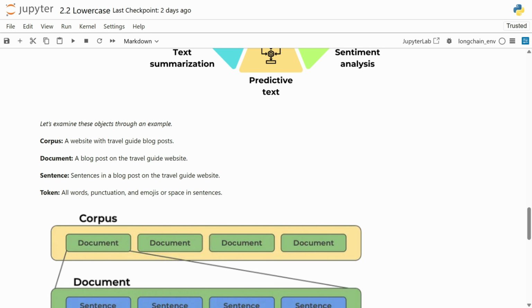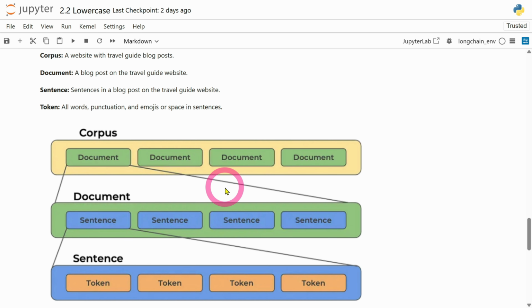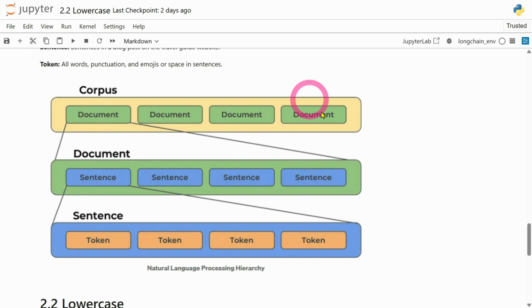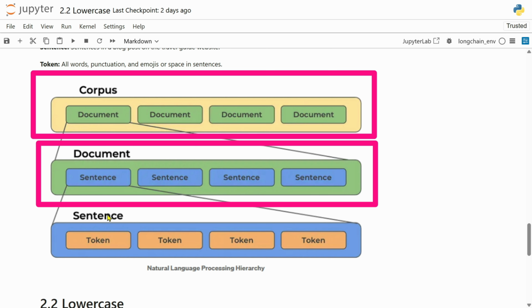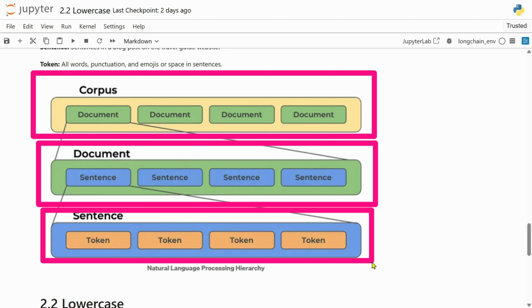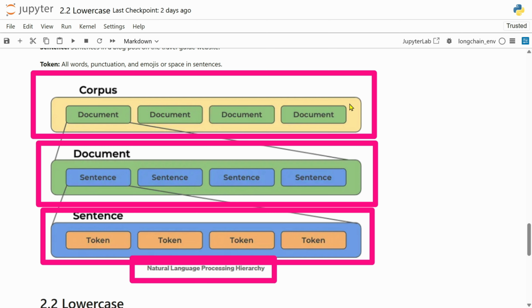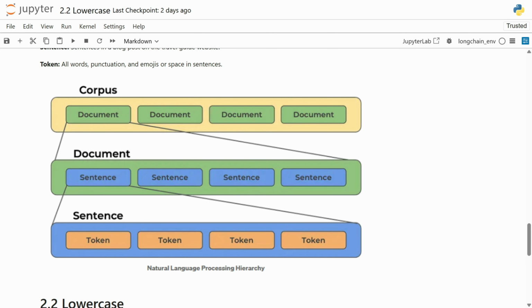Here is the hierarchy of these terms. When we talk about a corpus, it's a set of documents, as I said. When we talk about documents, it's a set of sentences. When we talk about sentences, it's a set of tokens, which are collectively called a sentence. This is the natural language processing hierarchy.